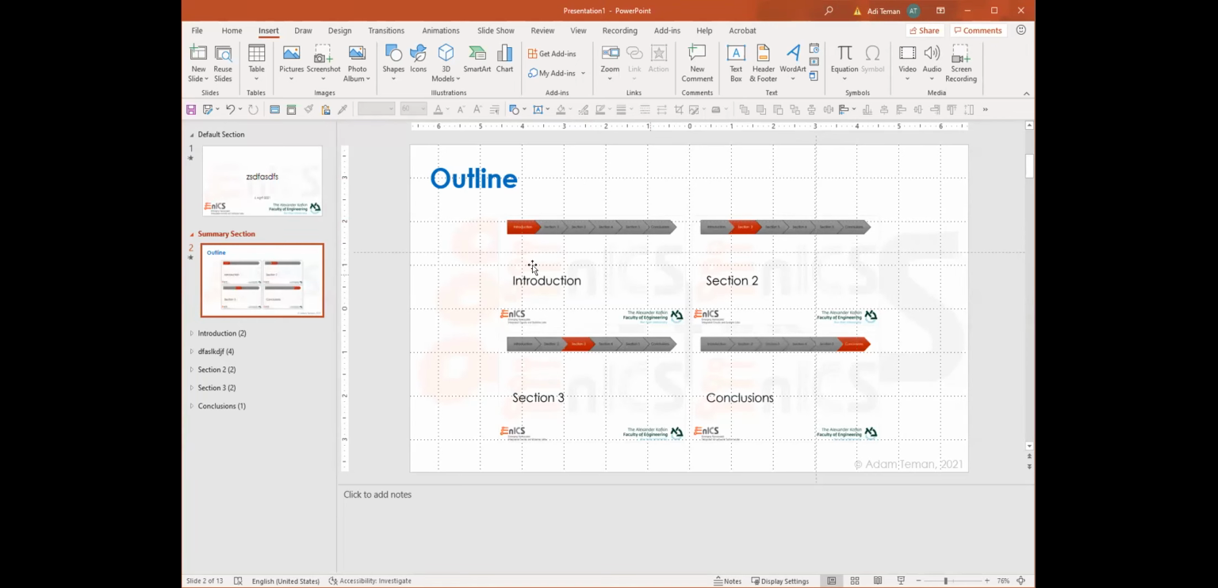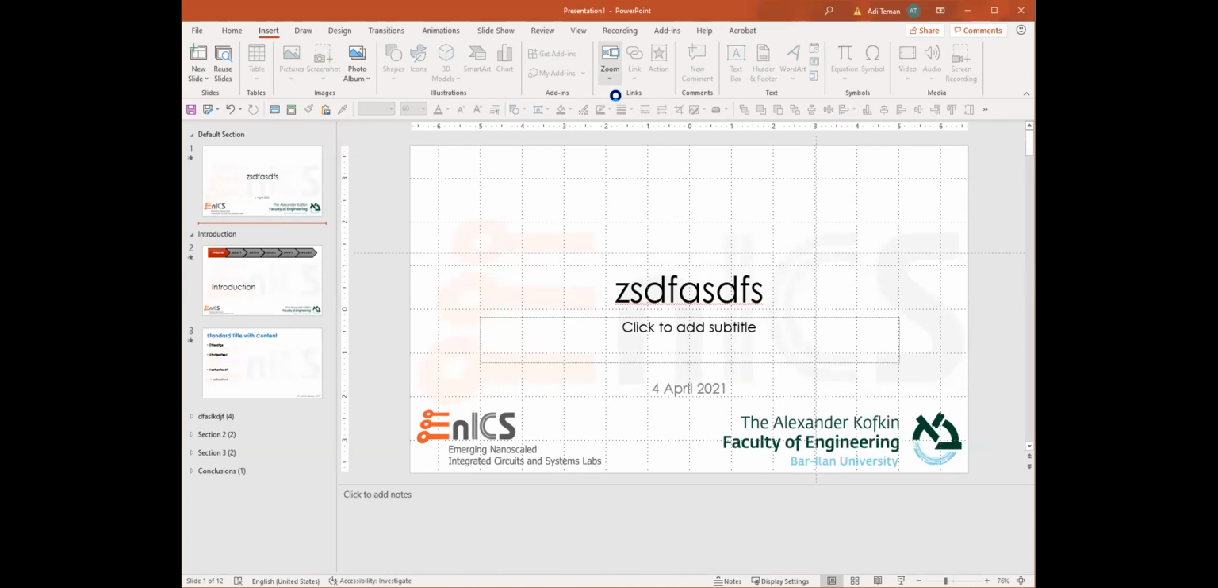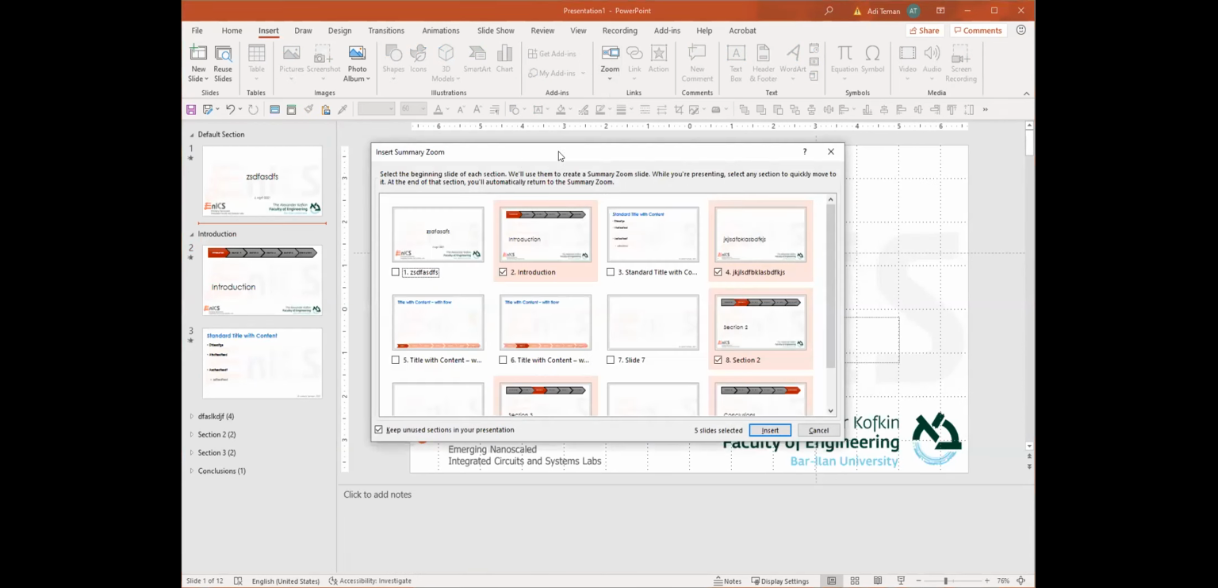But now it created this slide. You know what? Let's erase it and do it again. I usually insert summary zoom. I was just showing what I did originally. So originally I did zoom, insert, summary zoom. Okay. And this is the same thing that happens when you do update.